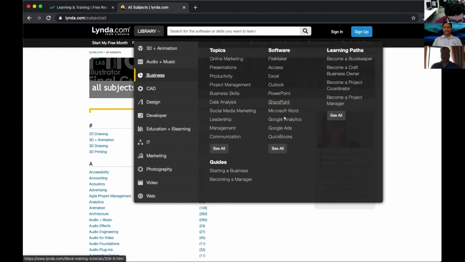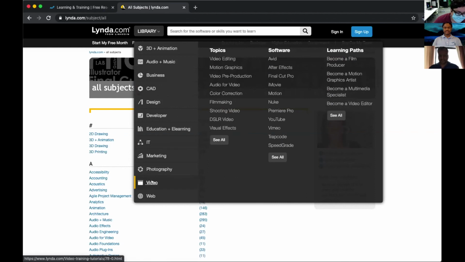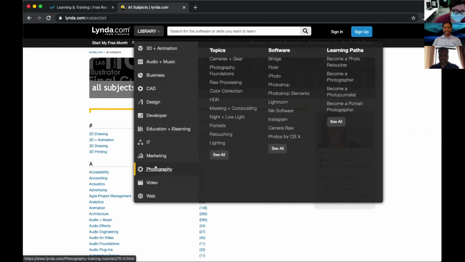You can learn about like Microsoft PowerPoint, Excel. Let's say you're into, a lot of you guys have been saying you're really into animation. Well, you go over here to the CAD tab, and you've got all kinds of animation software that you can learn about right there, different learning paths about being a technician, video, photography. It's really neat.